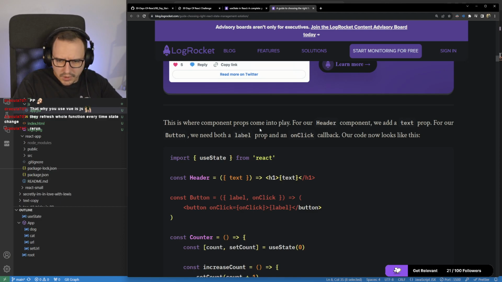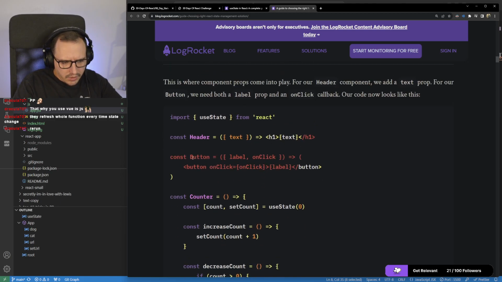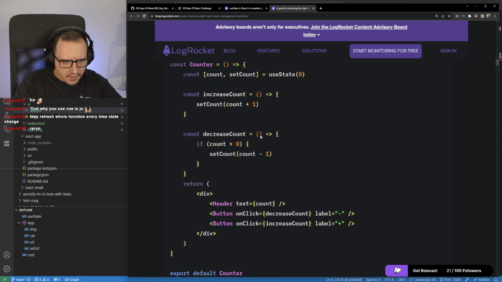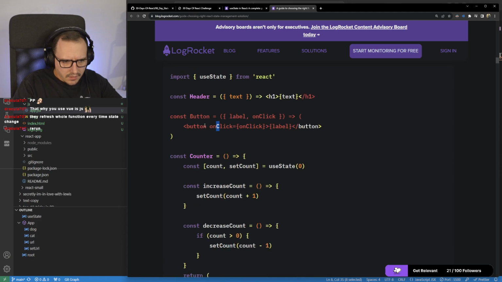For our header component, we had the text prop. For button, where we would, he means it makes it more flexible, right? Okay. Button onClick, what?